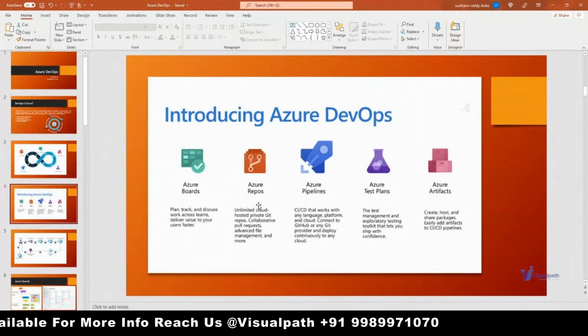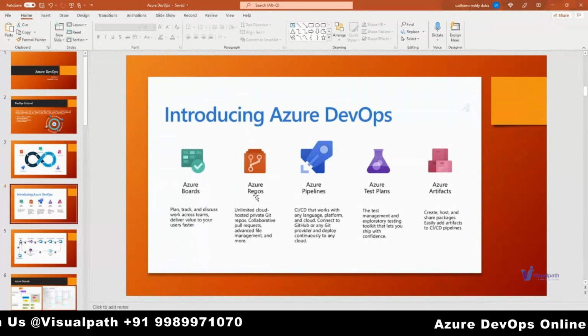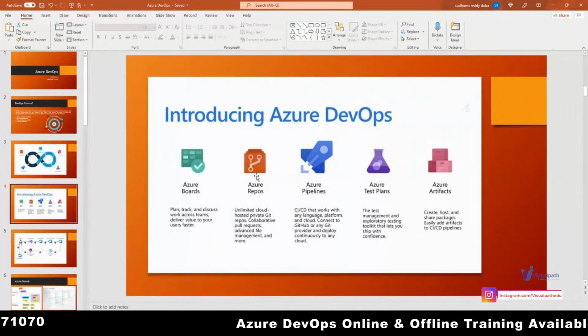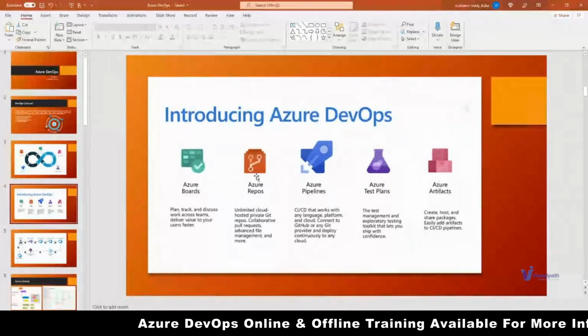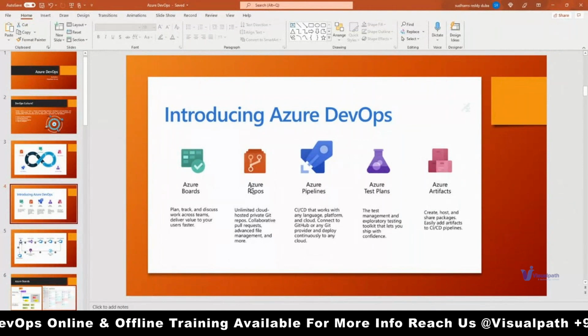You can create branches, you can create tags, you can merge branches by raising a pull request. There are so many things you can do in Azure Repos to store the repositories. So I'm not looking for any other tool to store my repositories. I'm directly using my Azure Repos.